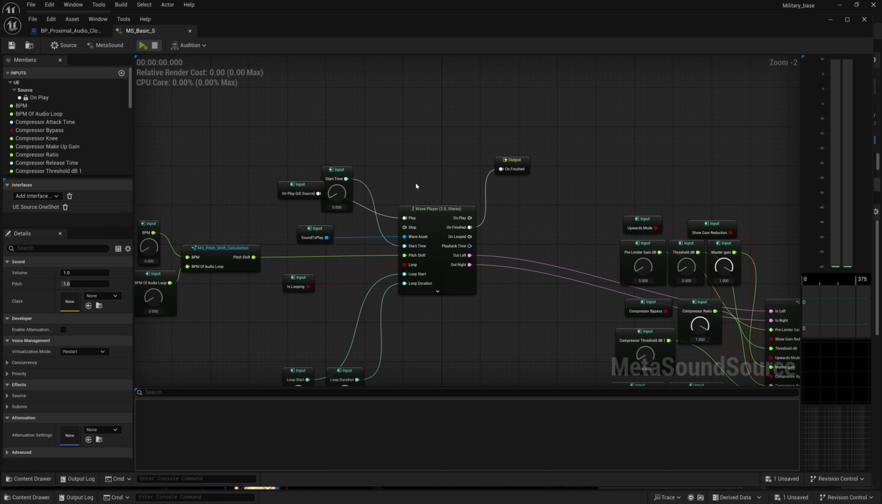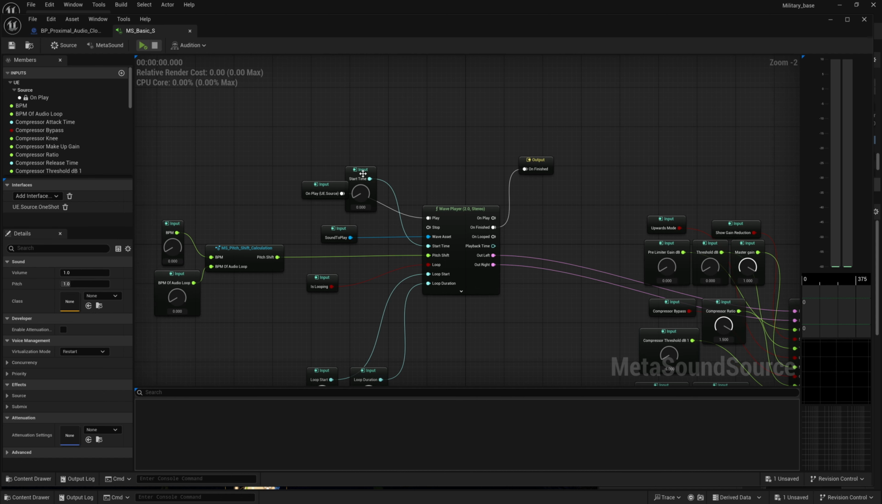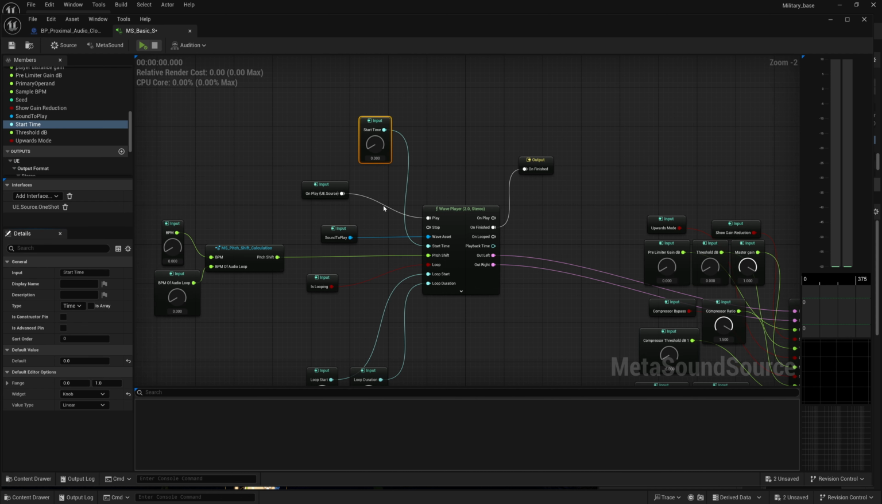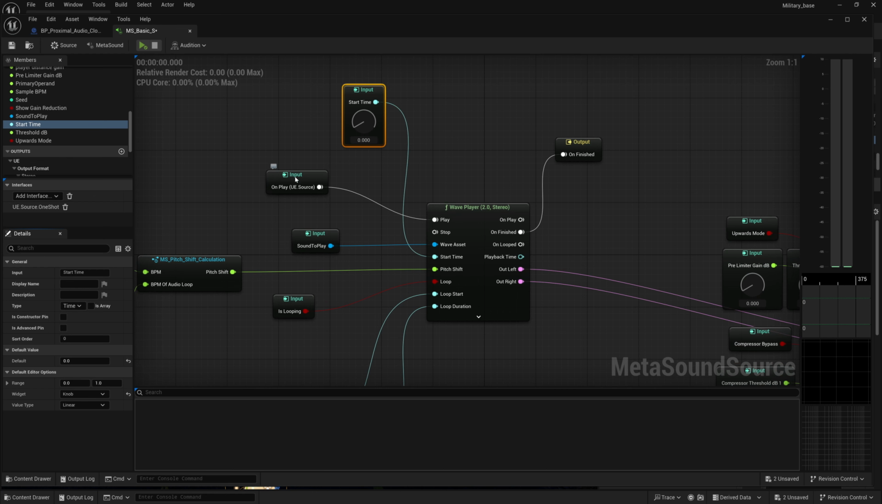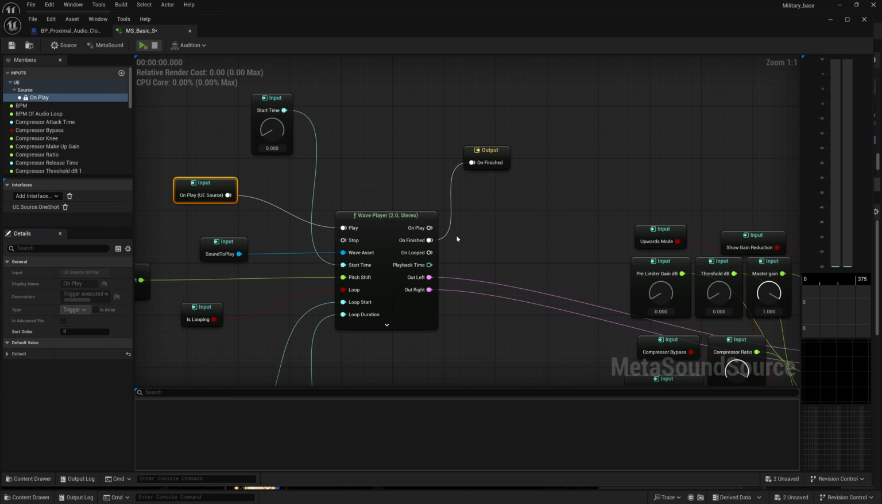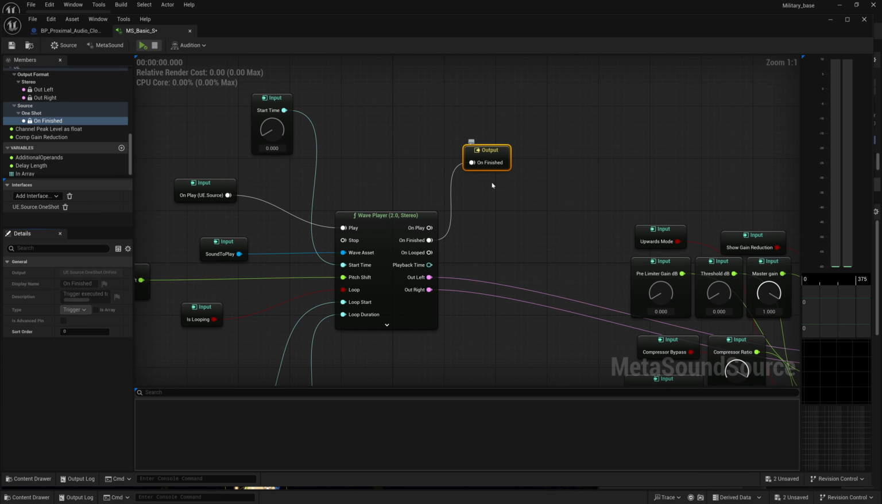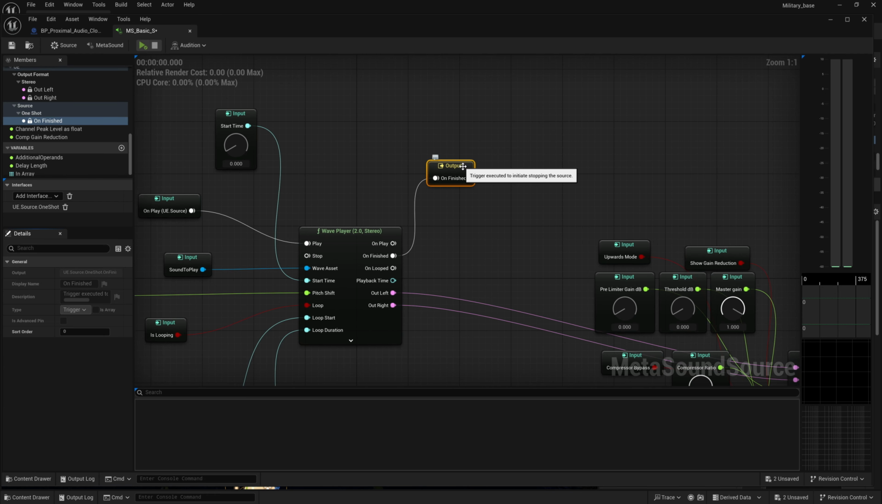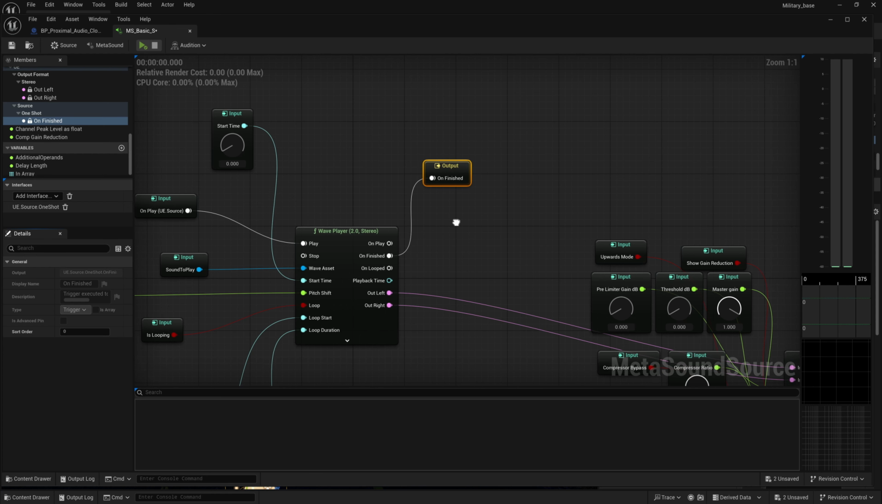So to get your own MetaSound graph to work with this system so that the trigger system works with it, there's just a couple of things that you need to do. You just need to make sure that you've got the on-play input connected to trigger the MetaSound, and you also need the on finished connected as well, because that will enable the stop trigger. Okay, so yeah, I thought I'd just throw that in quickly just in case anyone was unclear about that.